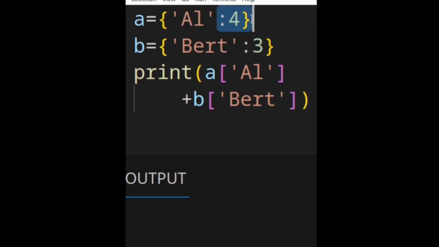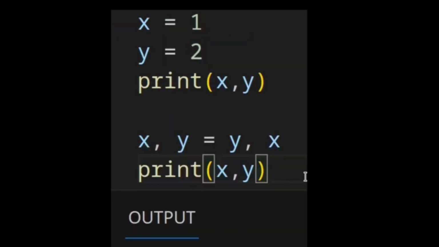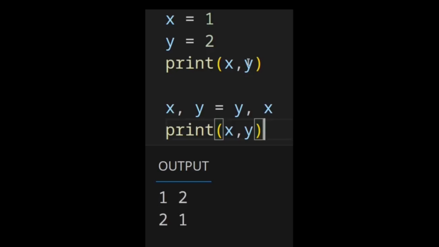What will happen when I add the value of this dictionary to the value of this dictionary? Call Al is 4, Bert is 3, 4 plus 3 is 7. Save and run it, and there's 7. What will be the output when I run this? It printed 1, 2, then this line switched them, and then it printed 2, 1.